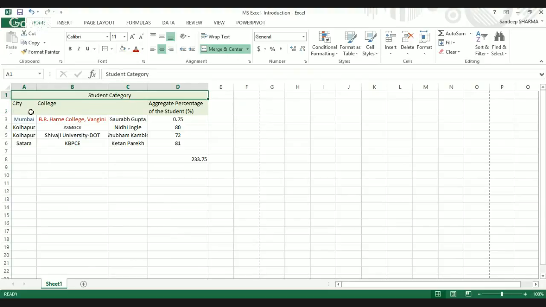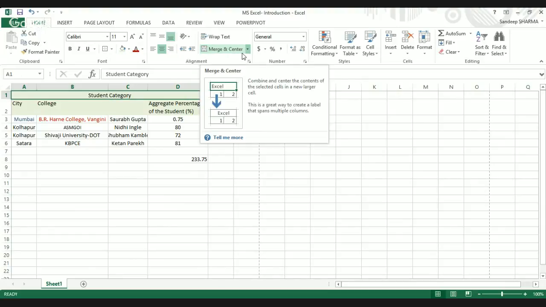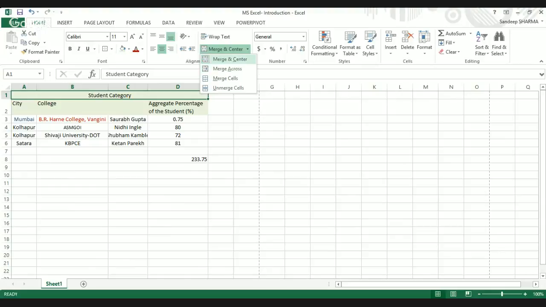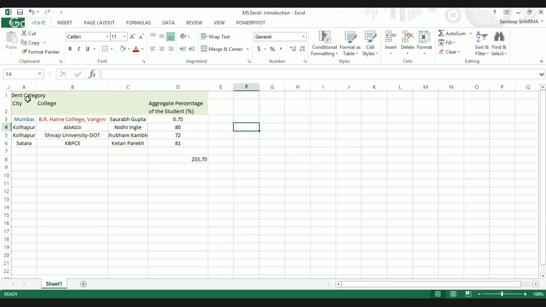This is student category. You have city, college, etc. So what we have done is we have merged all the 4 columns together, so that it looks like a single column, and the student category appears in the middle. We can also merge across. We can also unmerge the cells. So if you want, you can break the cells again, right? This is also possible. Fine. I wanted to show you this.